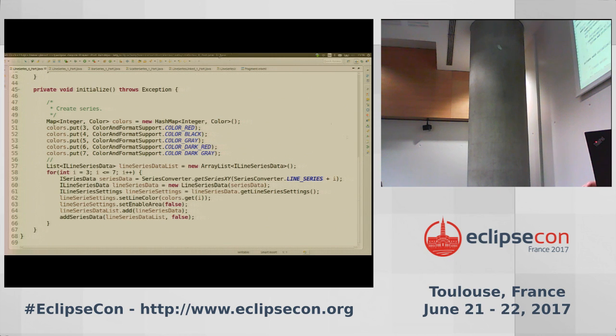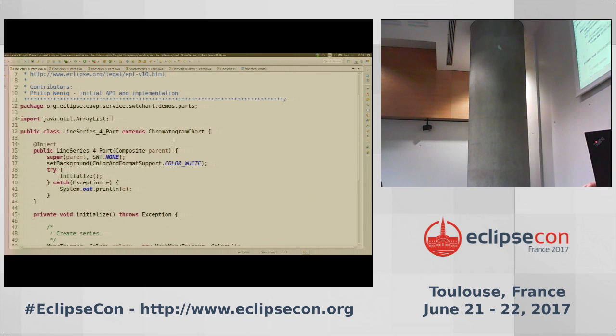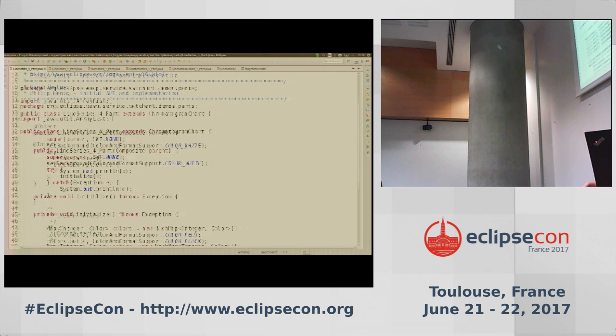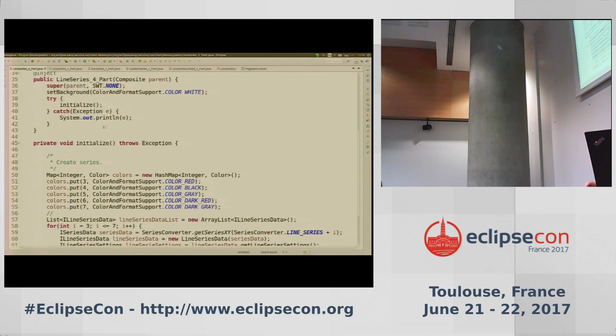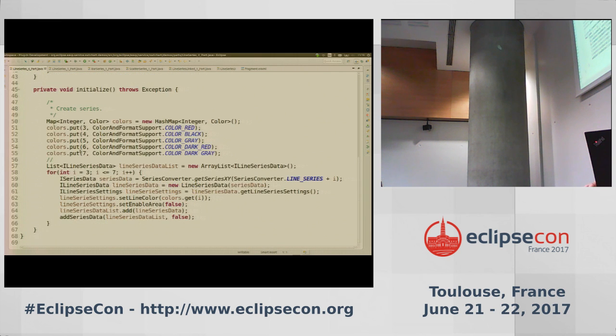Go to the top, we create the chart, we say our part extends from ChromatogramChart. We do the initialization, and what we do here is add the data series from data series 3 to 7. We can get the settings for the line series, and here we say, okay, set the line color red, black, gray, dark red, dark gray. Enable the area and add the data to the data list.